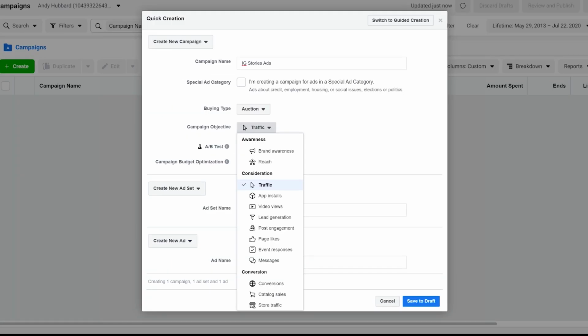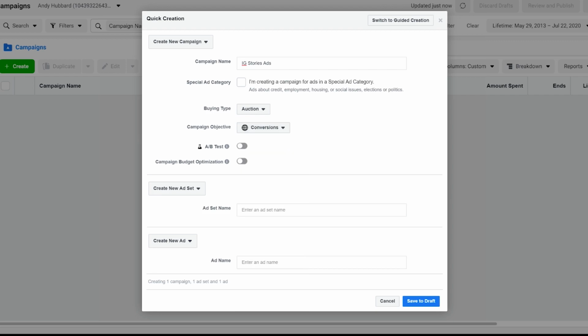Now, the thing with traffic is often those people will visit the website, but they're not likely to enter an email address and become a lead or buy from you. So you'll get website traffic or visitors, which is exactly what you're asking for, but not necessarily leads and customers. And that's why I like to choose conversions most frequently, because of the types of ads that we run.